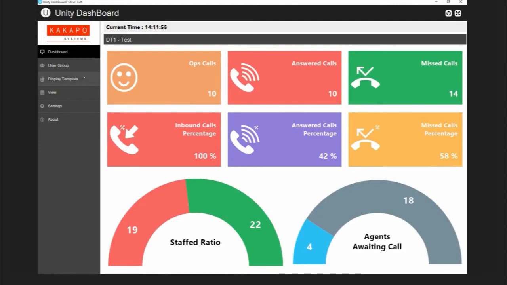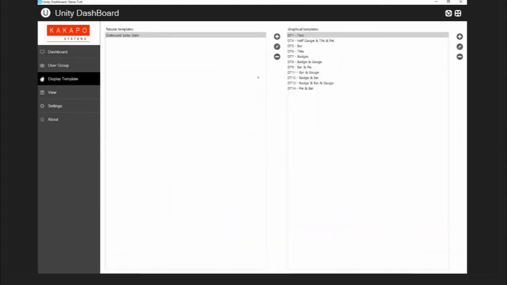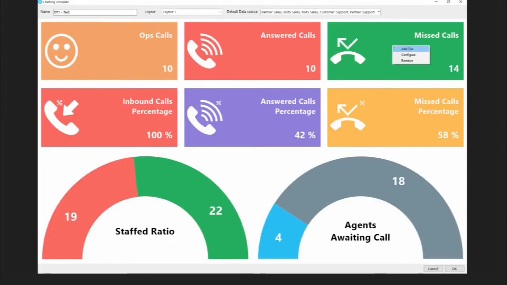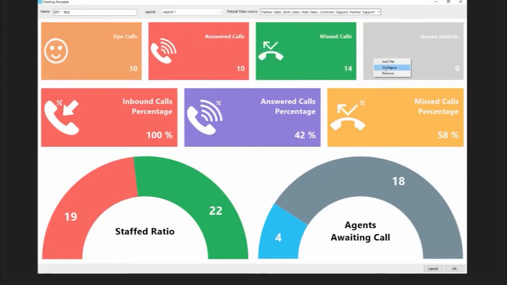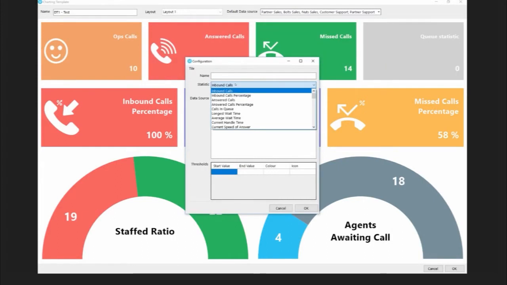If I now go back into this display template, let's just change a couple of things in real time so you can see how this works. Go into this one here. Now what I'm going to do is add another tile in, and I want to configure that tile, and I'm going to make it longest wait time. I'm going to use all of the call centers, so I could have this longest wait time for the sales queues versus the engineering queues, as I mentioned.